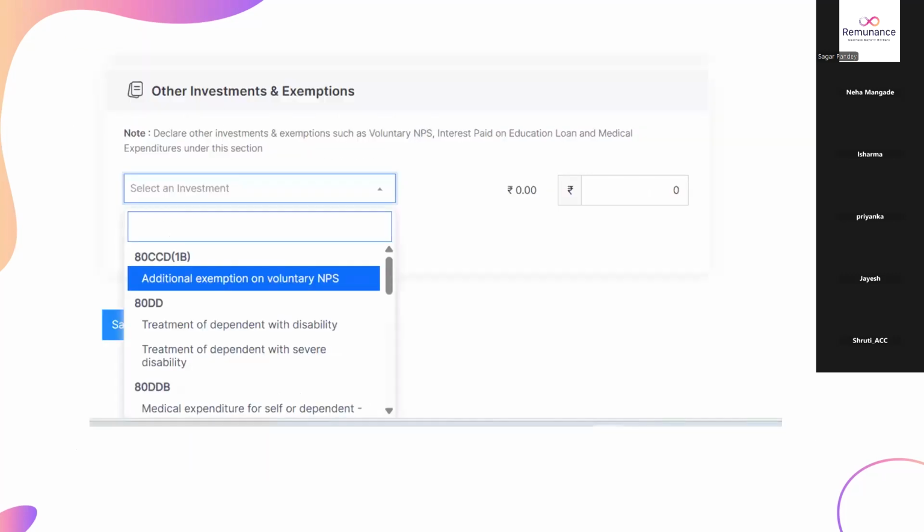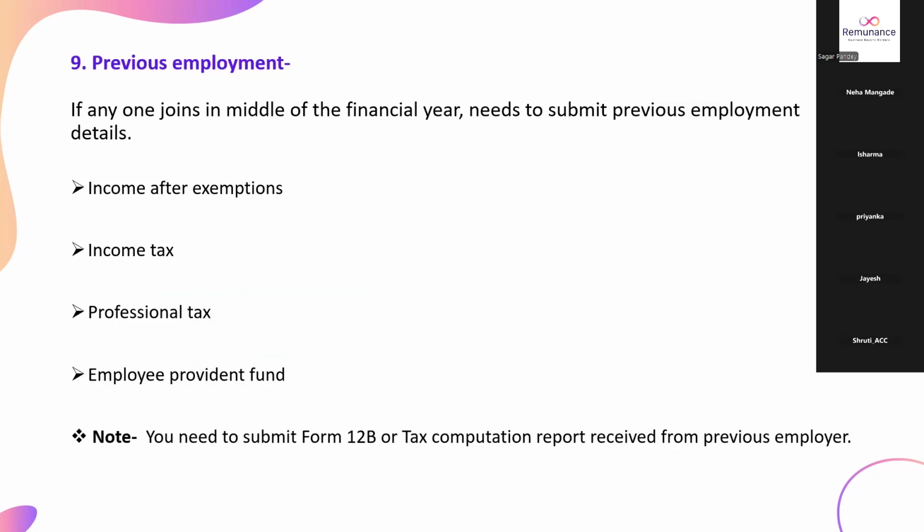Now, where can you claim all these investments? You will find a tab called other investment and exemptions. You will find 80DD, 80DDB and 80U under this. You can select it and enter the amount. Also, you will find the additional exemption on voluntary NPS. You can claim that here as well. And if you want to claim more investment, you can click on add investment, select the investment and enter the amount. So this was all about the investments, I can say.